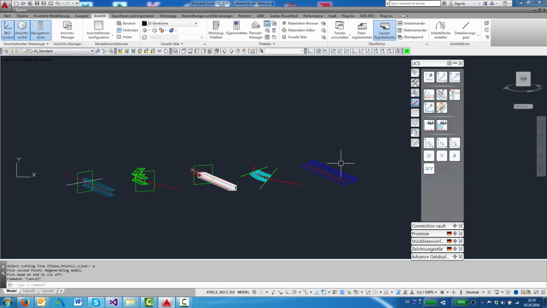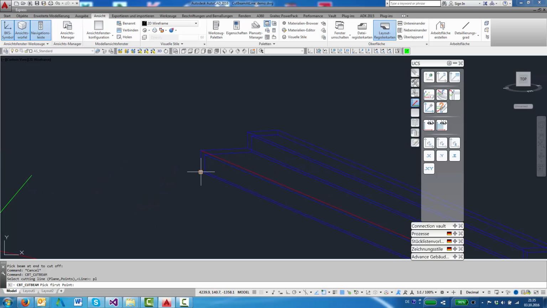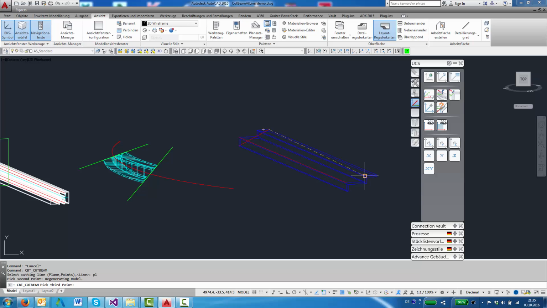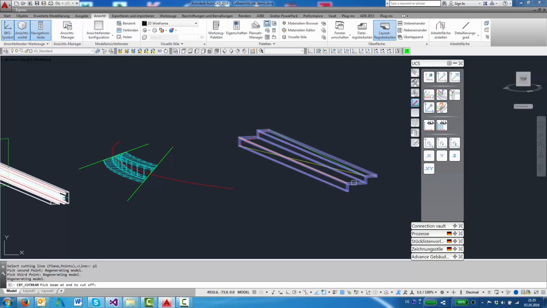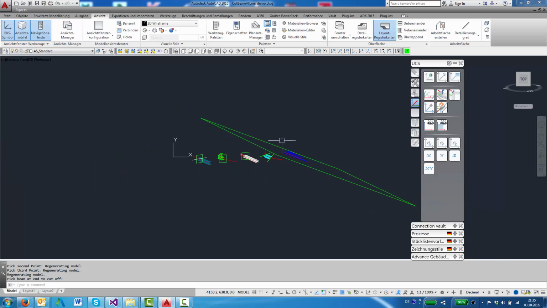The third version, defining the plane by picking three points, I'll show it. We have to type in PL for plane, then pick the first point, the second point, and the third point. The cut plane gets represented by three lines, and we select the beam at the side that should get cut off, and it's done.